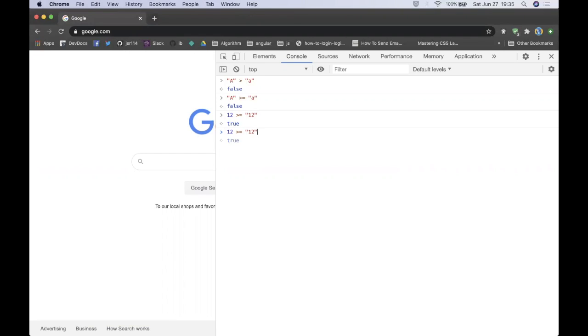What about this without the greater than sign? So 12 triple equal to 12. That's true, right? What about triple equal and this 12 here in quotes? That's false.